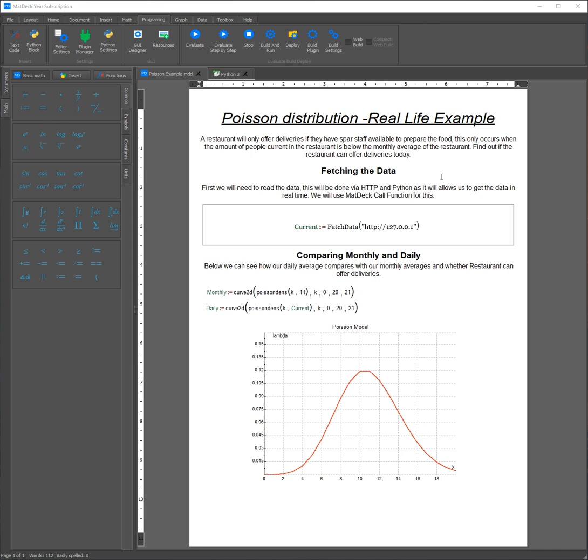So, the first thing we need to be able to do is see how many people are in the restaurant currently and if they have spare staff. Now, from previous calculations, we already know that the monthly average is 11 people. So we need the current amount of customers to be less than 11. And to do this, we'll be using MatDeck's Python call function.